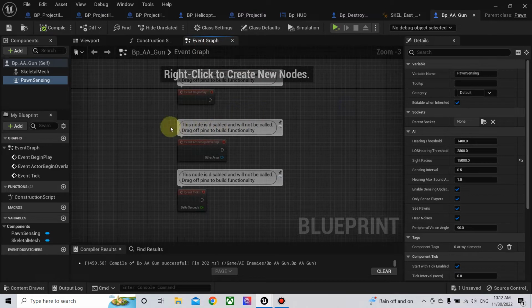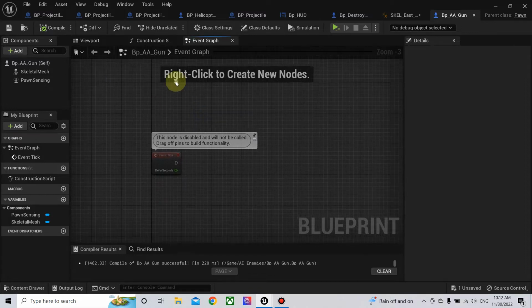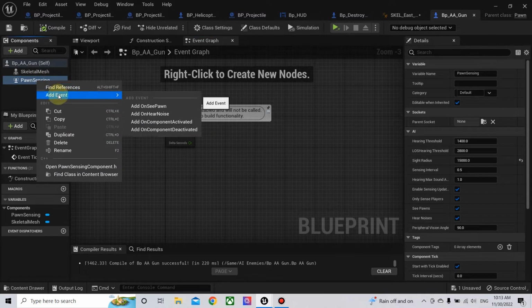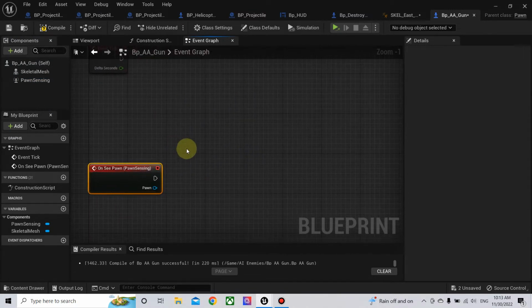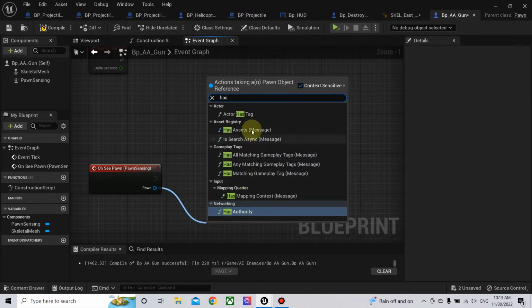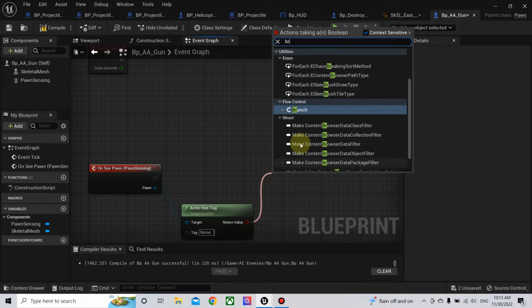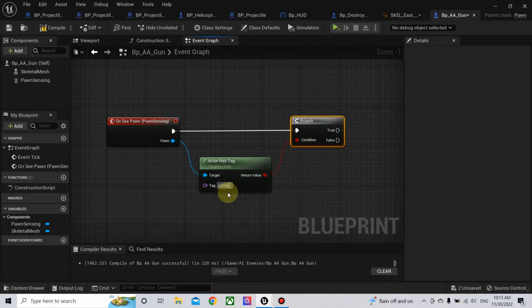Now what we need is to calculate the player position and change the rotation of the gun and the turret according to the location of the player in real time. We will use the tick, but first we need to use the pawn sensing component to check if we see the player or not. Check actor tag, make a branch, the tag will be player.